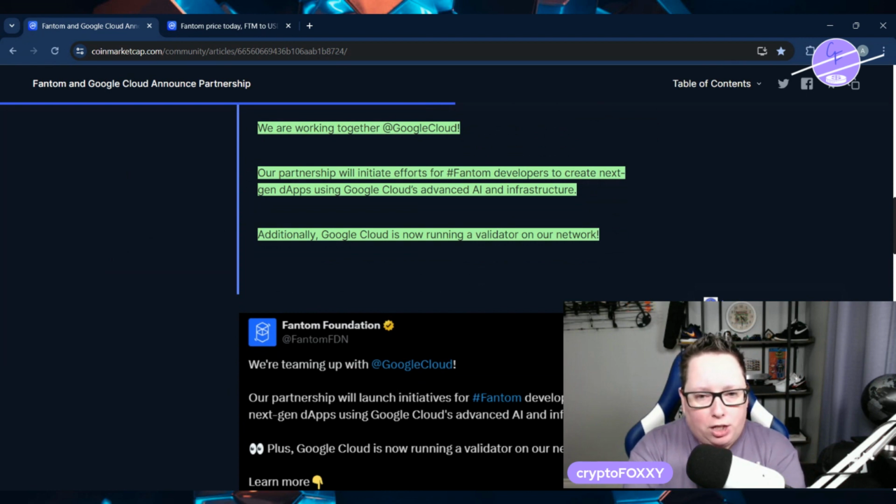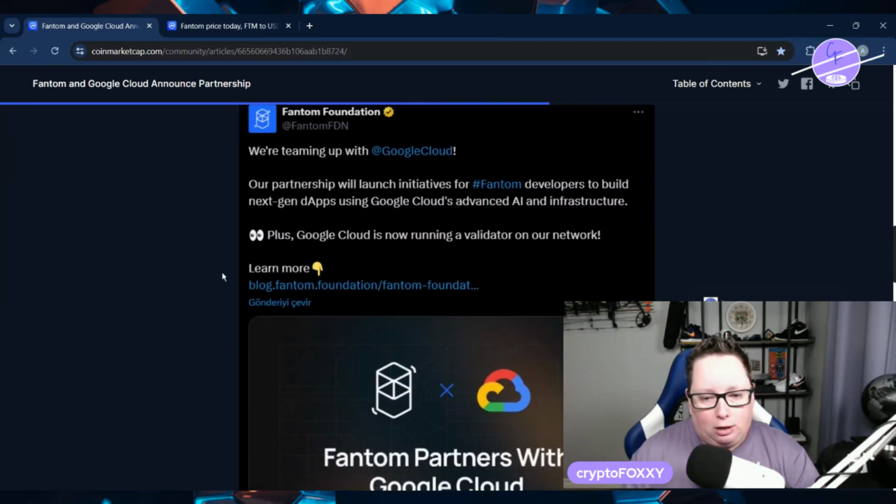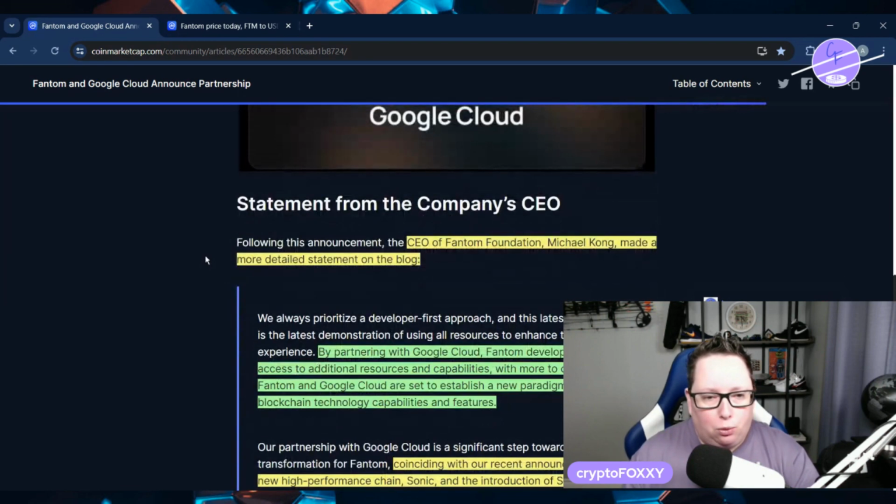Our partnership will initiate efforts for Fantom developers to create next-gen dApps using Google Cloud's advanced AI infrastructure. Additionally, Google Cloud is now running a validator on our network. So they have joined the Fantom network, running a validator and helping secure the network itself. So this is their actual post here: Fantom partners with Google Cloud.